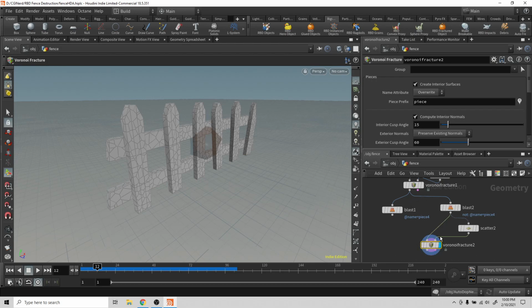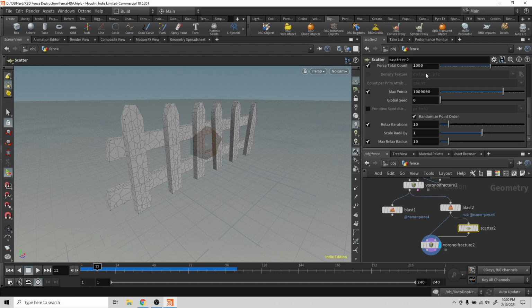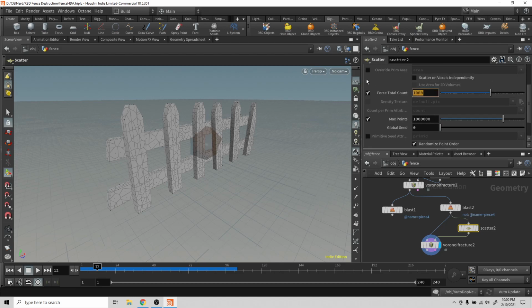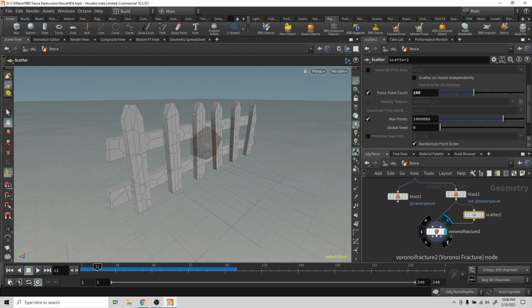So we want longer pieces and maybe not as many. So let's say instead of 1,000, let's do 100. And that's probably better. But we want long, thin pieces. Maybe we can do more pieces than this. Let's try 300. I can work with that.